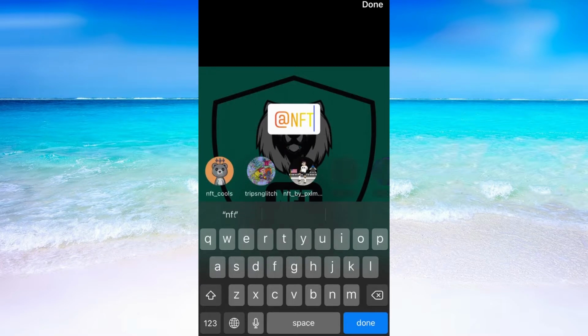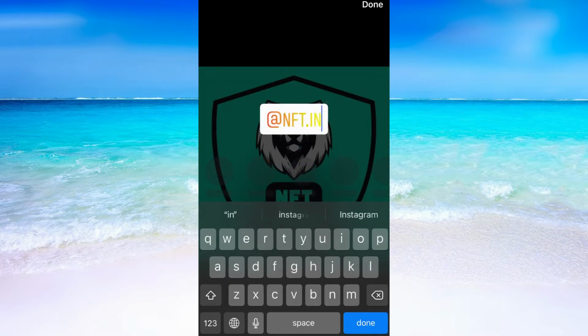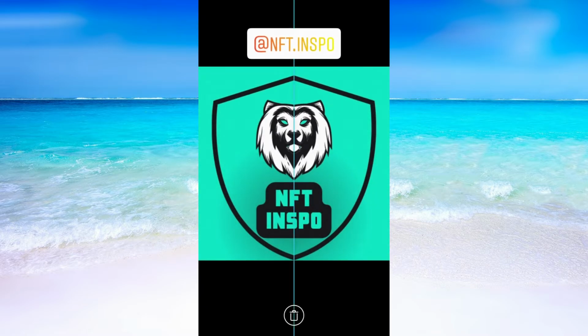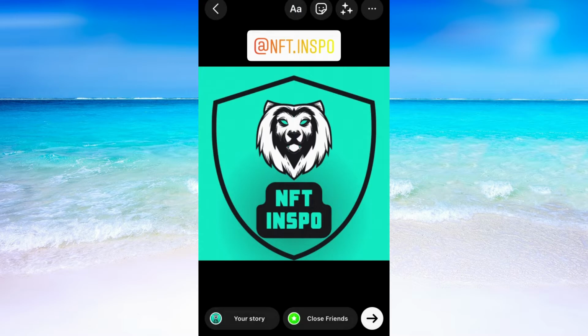Now in here, just write the name of the account that you want to tag. You can even move it around if you want. So this is exactly how to tag someone on Instagram story.